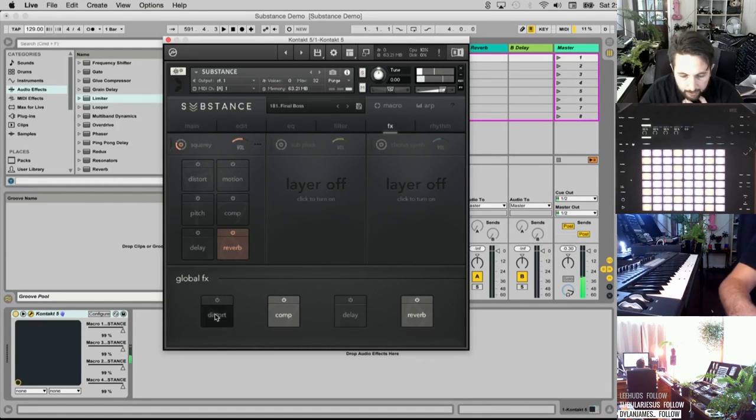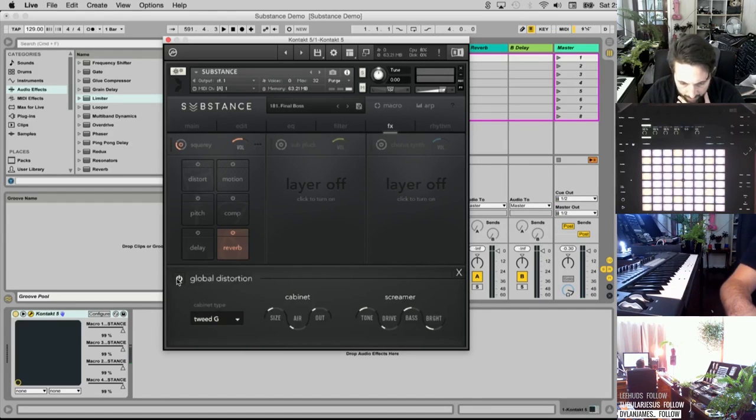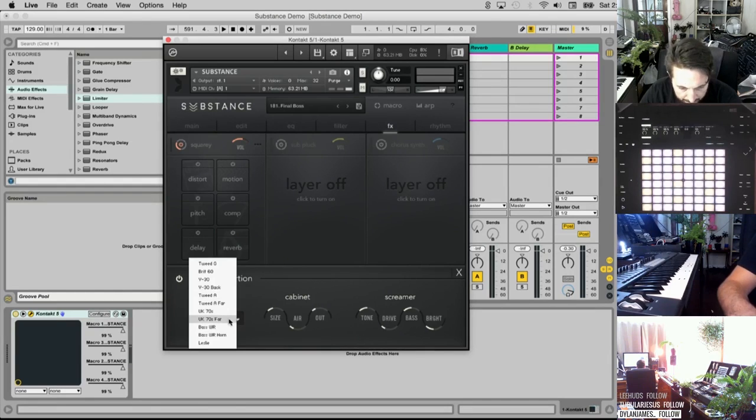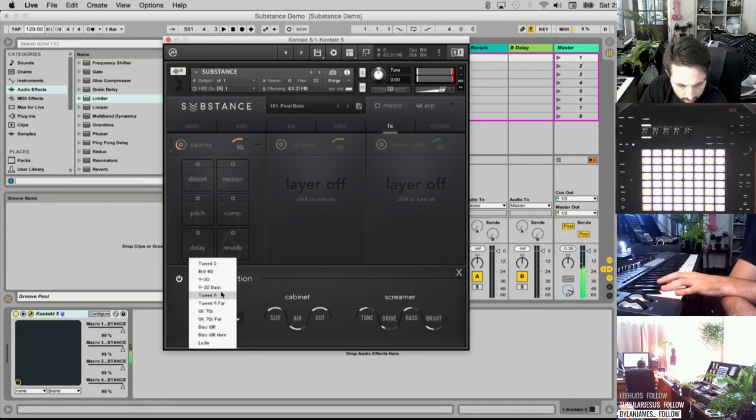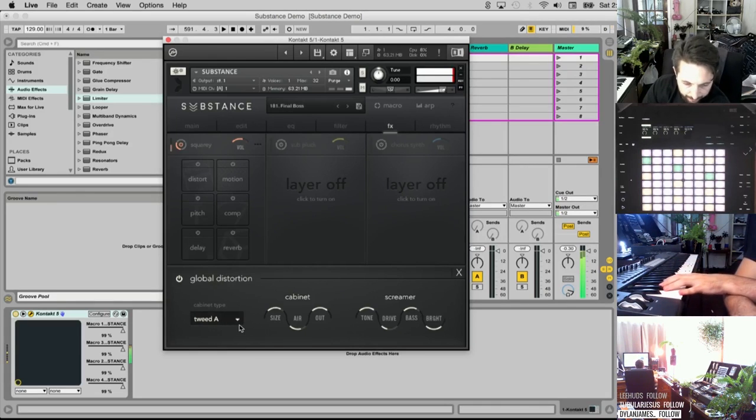We have global effects. We have a distortion. Oh, so we can choose like different types of cabinets. Let's turn the reverb off. So I don't know much about cabinets, so I don't know what these all refer to, but we'll cycle through them a bit. So this actually looks quite comprehensive.